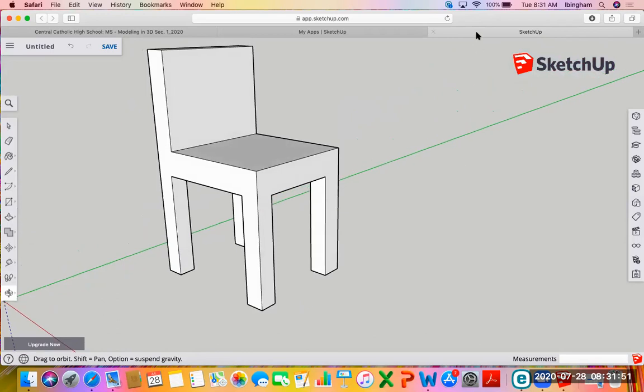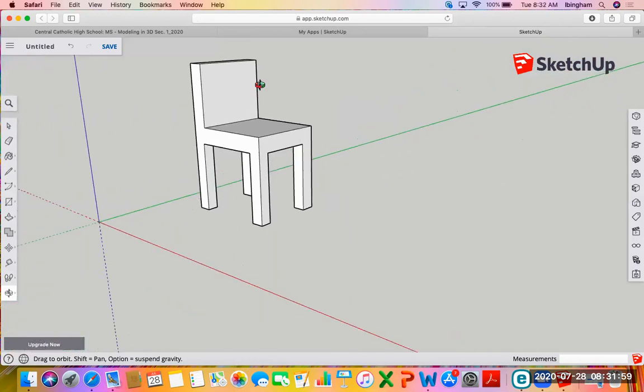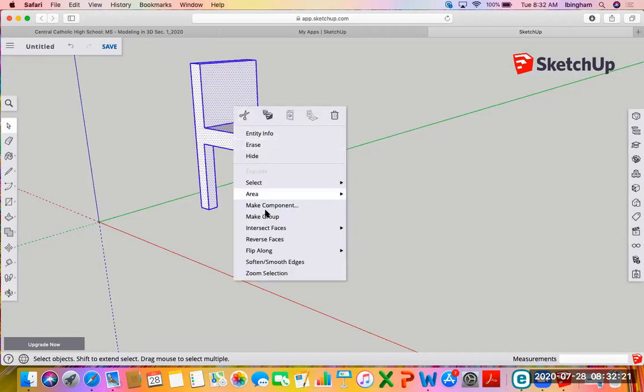So there is this thing in SketchUp called creating a group. If I select this chair by using the little mouse tool, I'm just going to click and drag until I have completely covered the chair. And when I unclick, it selects the whole chair, not just part of the chair or one side. If I then right click on my chair, there's a bunch of options that pop up.